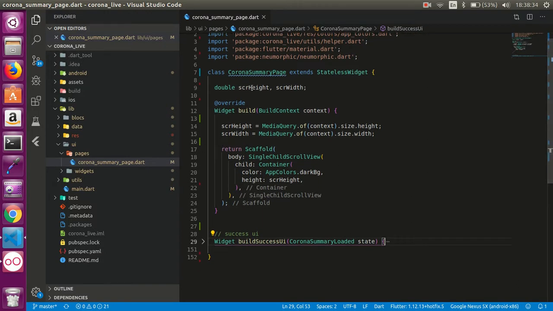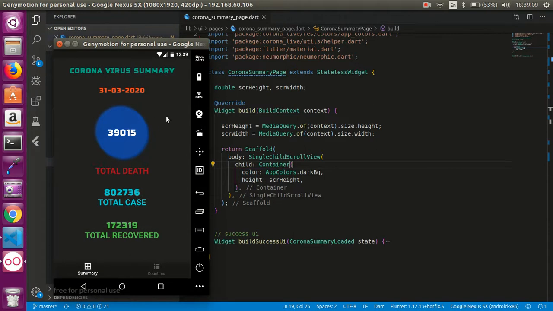And here I have taken two variables, screen height and screen width. As you can see, MediaQuery.of(context), and this will return us the height of the screen, and this will return us the width of the screen. And here I am returning the scaffold widget and the single child scroll view as the body of the scaffold, and then there is this container, and as the color of the container, this container is the body here, as you can see, and this is the dark BG. This is the color of the container. This is the background color.